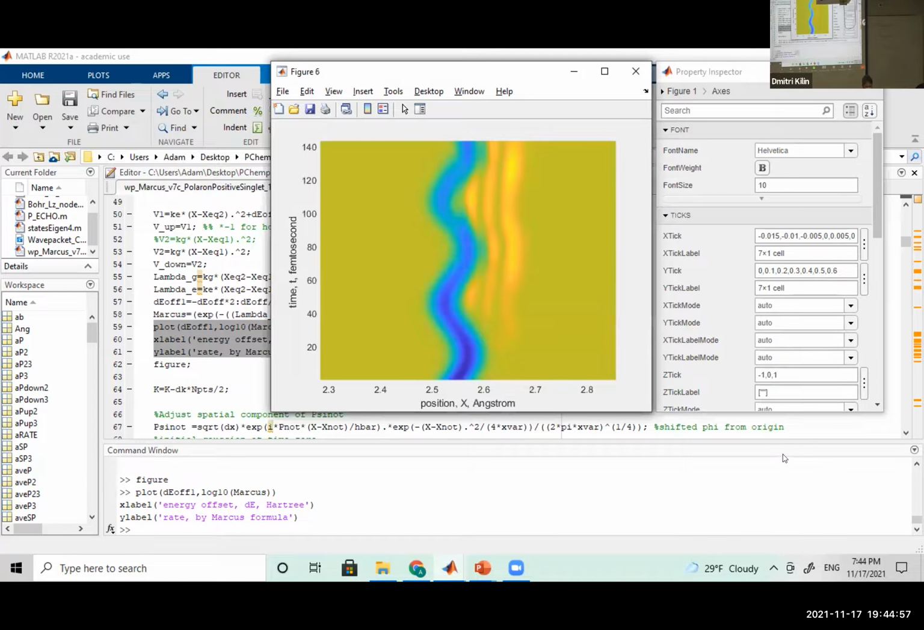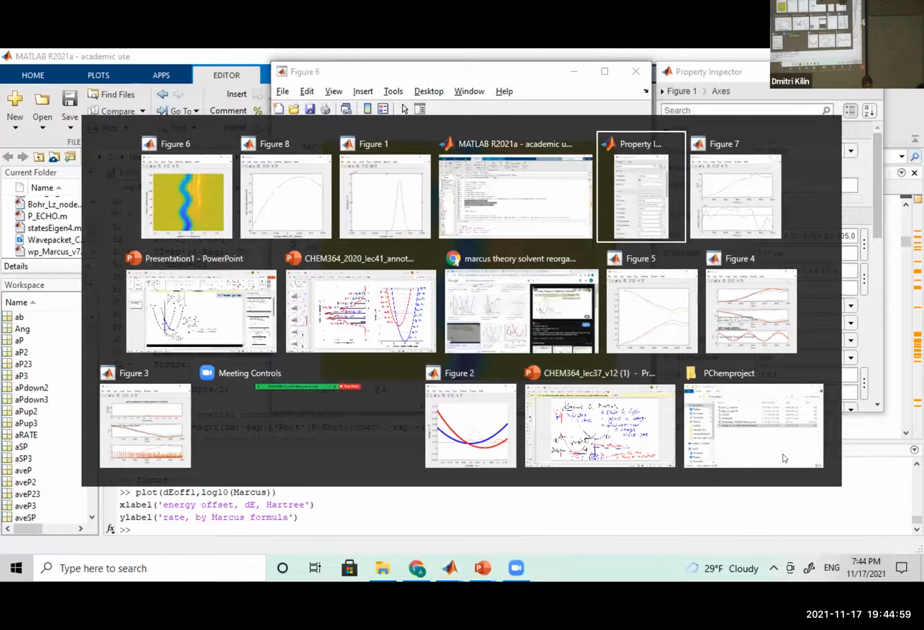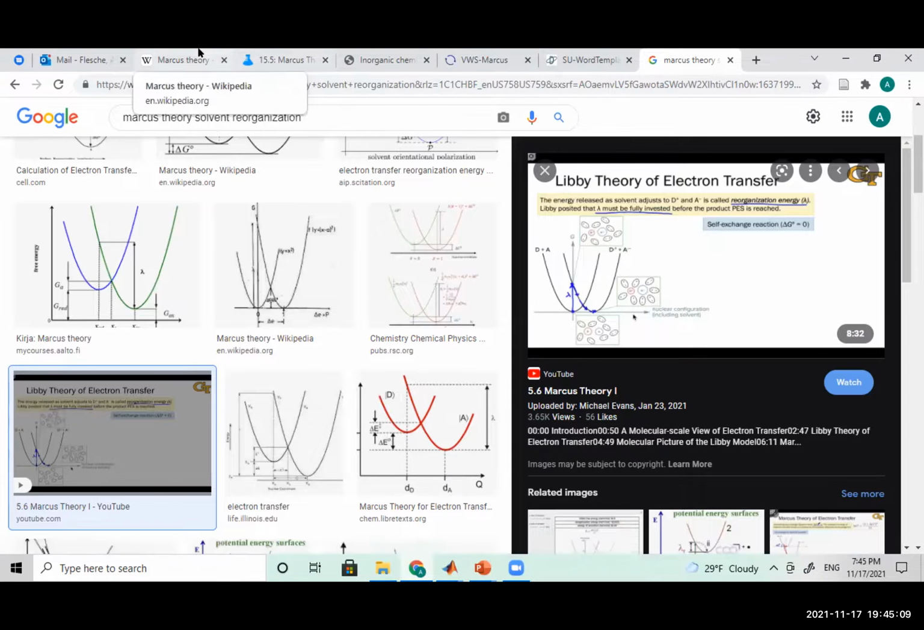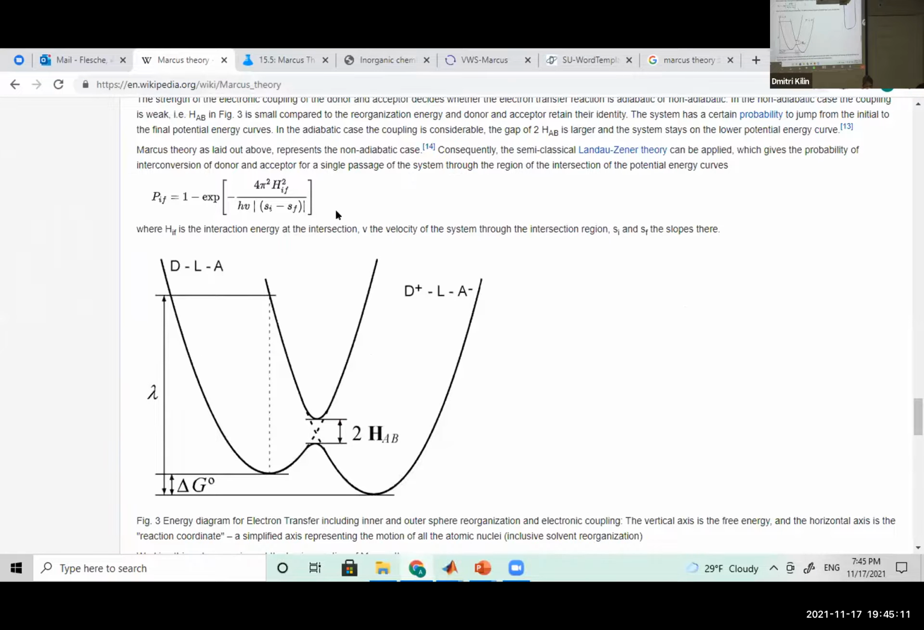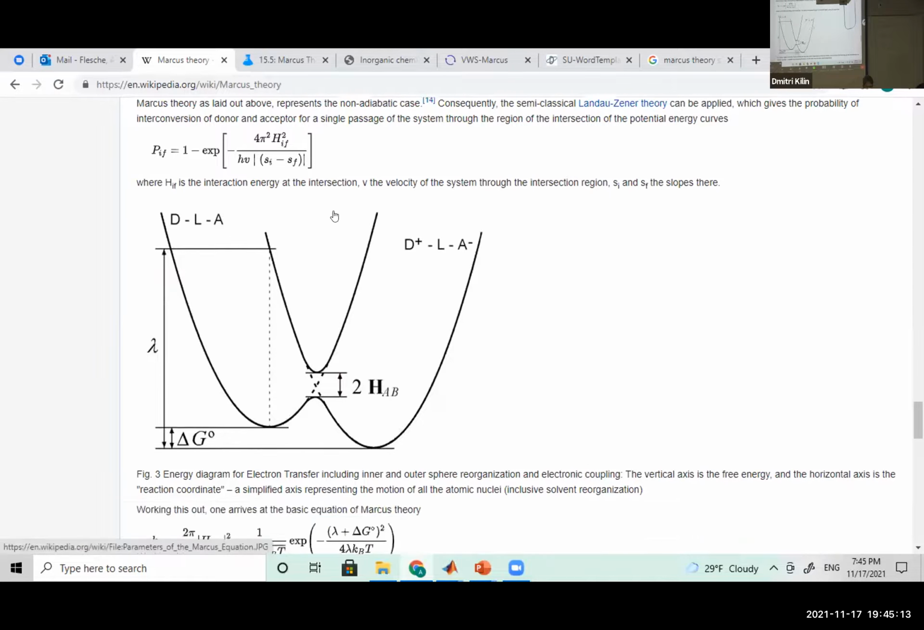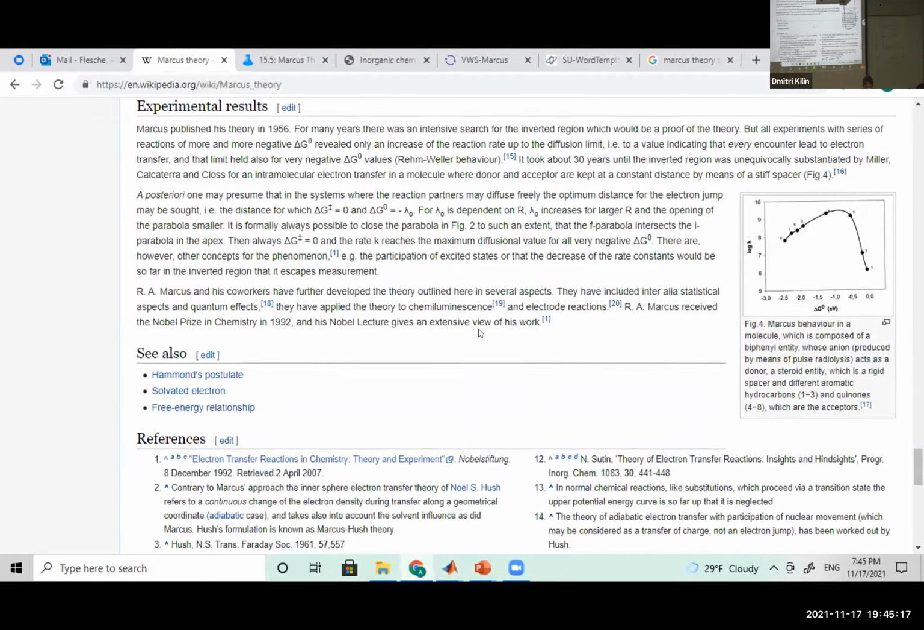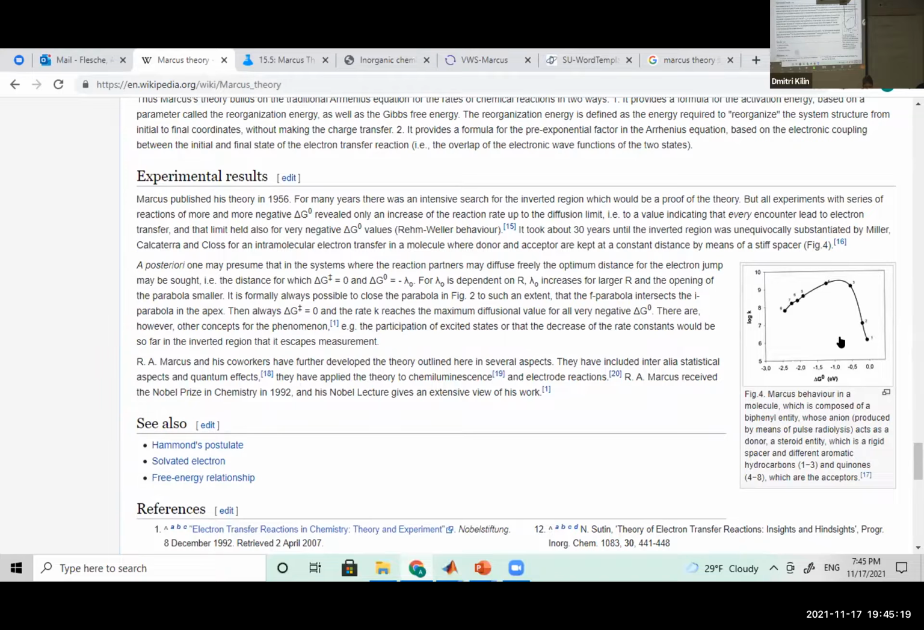Yeah. Okay. Now let's go back to your wiki. No, not this one. Your Wikipedia. So would you please, yes. So let's scroll through this stuff. Yes, yes. I think this curve is what Marcus got his Nobel Prize for.